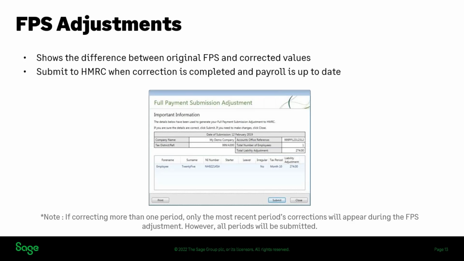When you come to do the FPS adjustment, you may see a liability adjustment of 0 on there because it only shows the most recent period, okay? So if you are correcting multiple periods, just keep that in mind. Don't worry though, the adjustment is there in the background, because if there was nothing to send and there was no adjustment to be made, the program would not let you send this, okay? So even if you see 0, it is in the background, just to keep a note of that one.